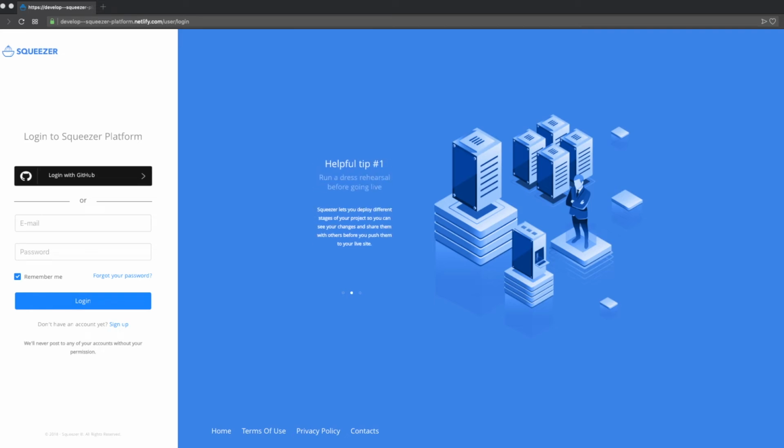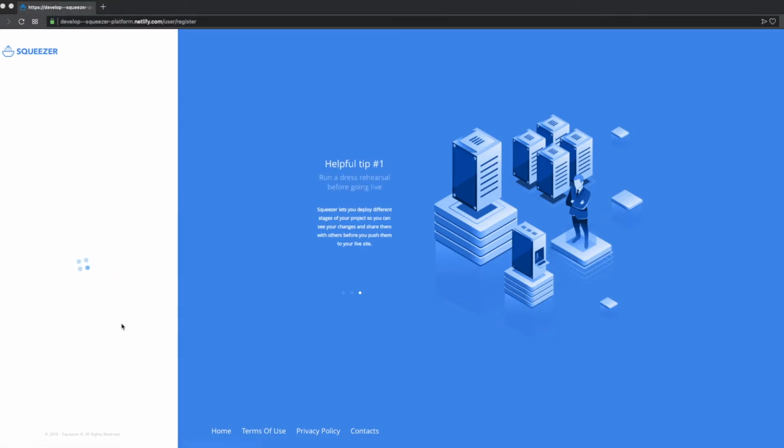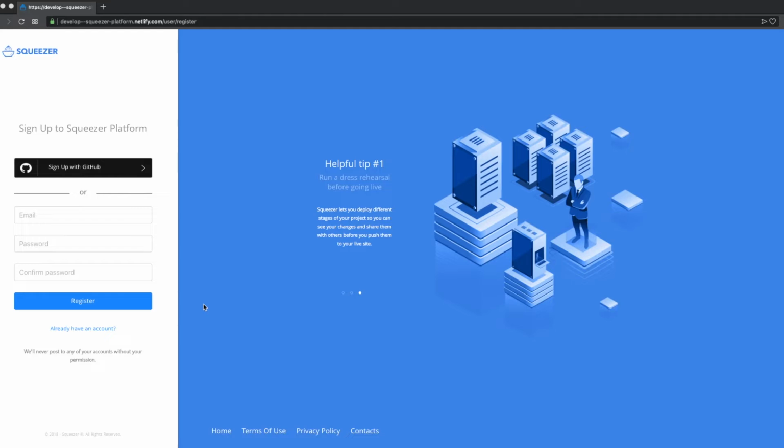Hey guys, so today I'm going to be showing you the Squeezer platform and the current state of development that we're in. If you're a first-time user, you'll have to sign up first, so let's click on this link and we'll be redirected to the sign up screen.